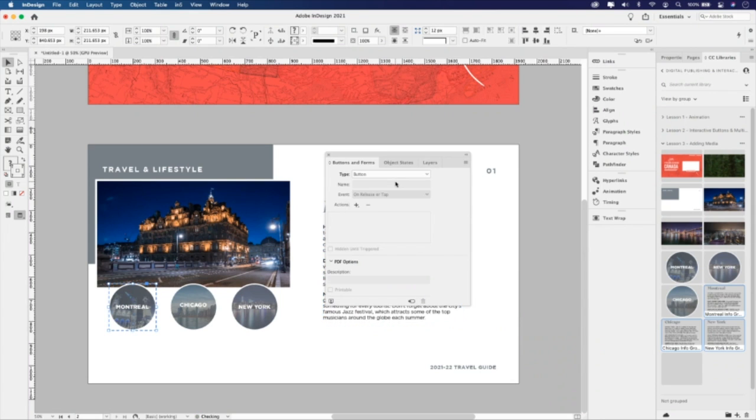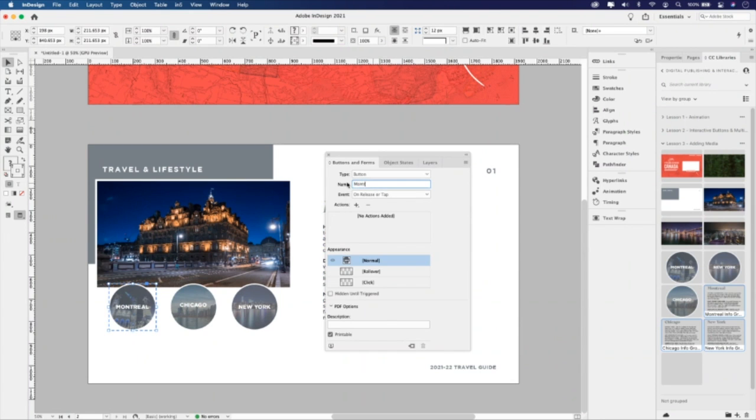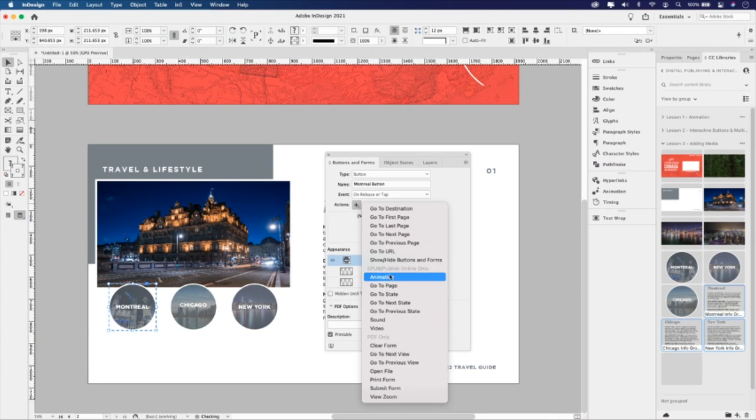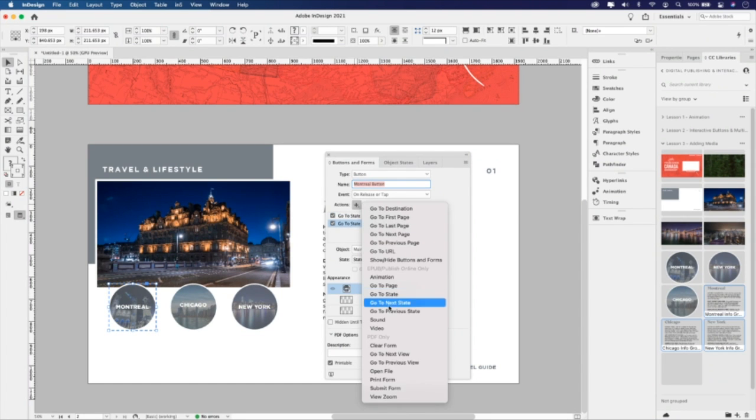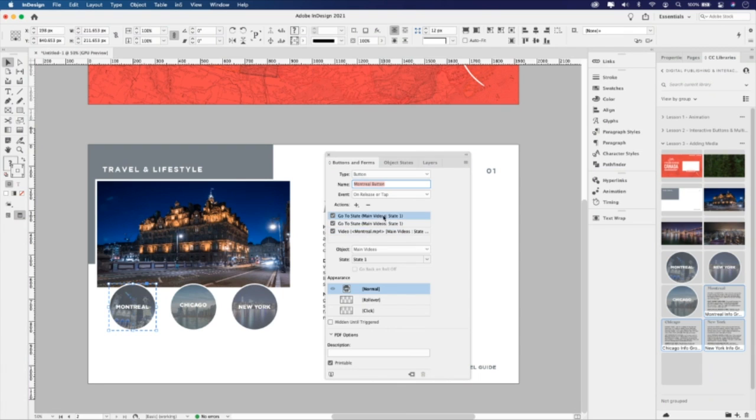And again, this is going to be a button, and let's call it Montreal button. And the action here will be go to state. Let's add another action to go to state, and then a third action to go to video. Okay, so let's click the first one. This is main video, state 1. The second go to state is main city info, and we want it to trigger Montreal Info Group. And then you can see it also plays the Montreal video.